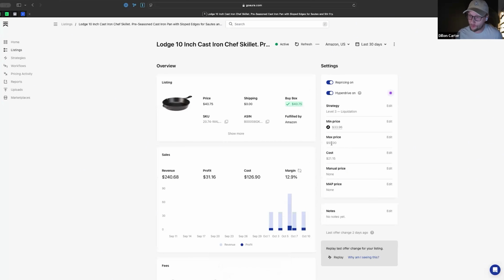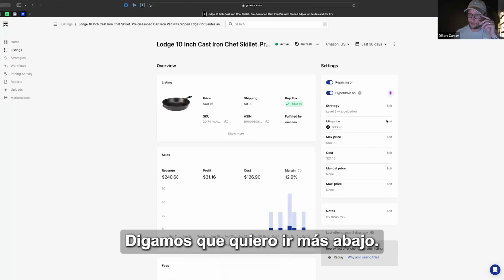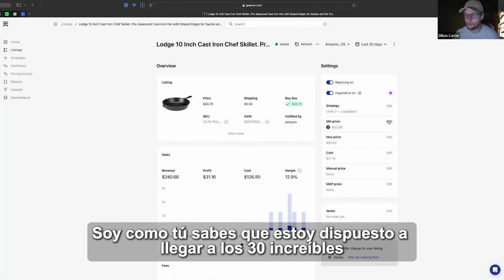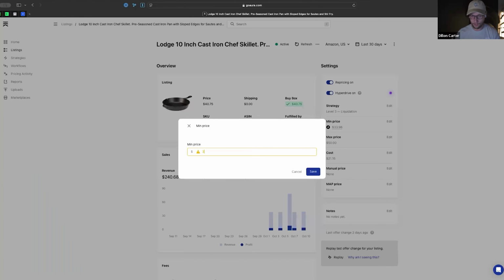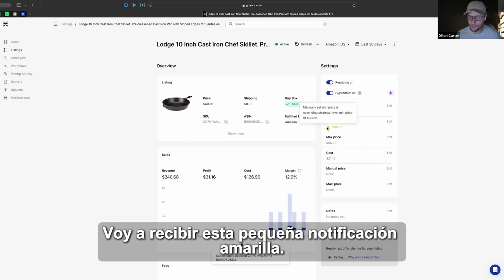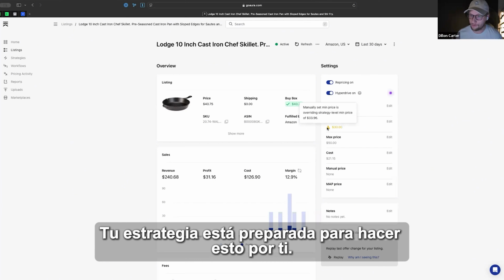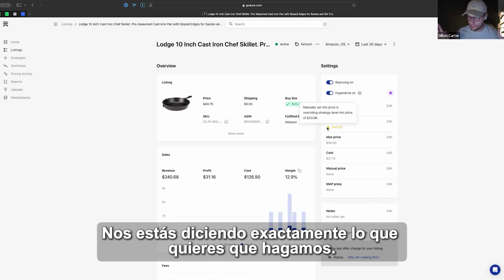Now you can always override the mins and maxes. So if this min, I'm like, that's too high or too low. Let's say I want to go below it. This is break even. I'm like, you know what? I'm willing to go to 30. Awesome. I'll click edit, type in 30. I'm going to get this little yellow notification. It's just letting me know, hey, your strategy is set to do this for you, but you're telling us exactly what you want us to do.